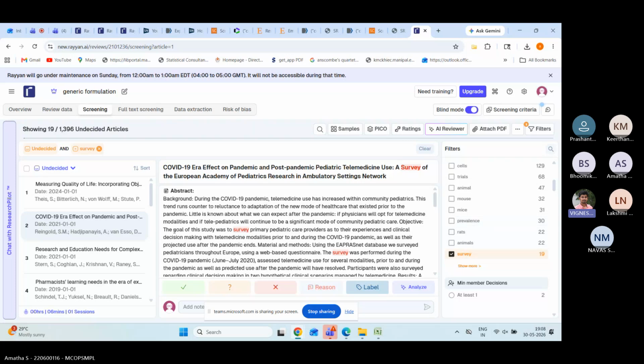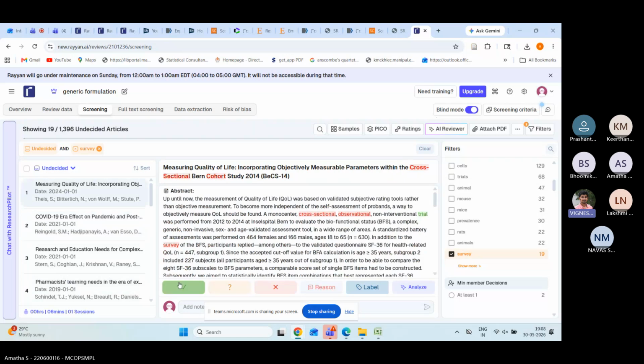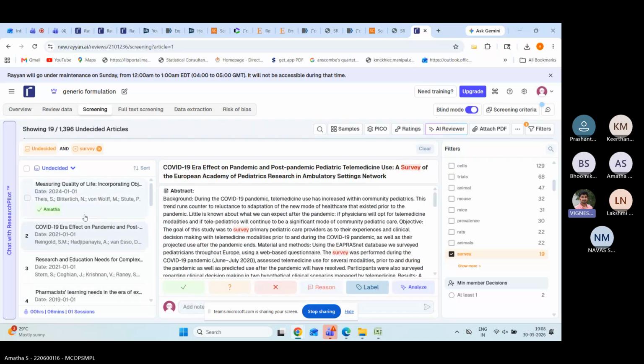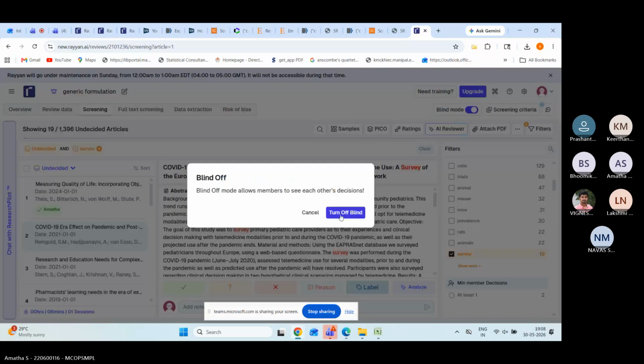So after doing all the articles which we have got from the duplicate removal, once it is finished, you can go to the next stage. But before that, what we have to do is, now I have a collaborator. For example, my collaborator is June. She is also doing the same. So here, whatever article I have, for example, this article I have included, maybe June has excluded. So what we have to do is we have to turn off this blind. If you click here, it will turn off the blind. Once you complete every article, you have to do this.